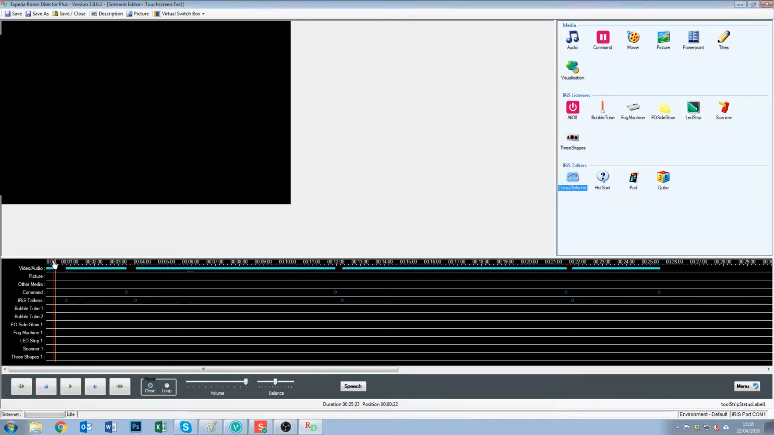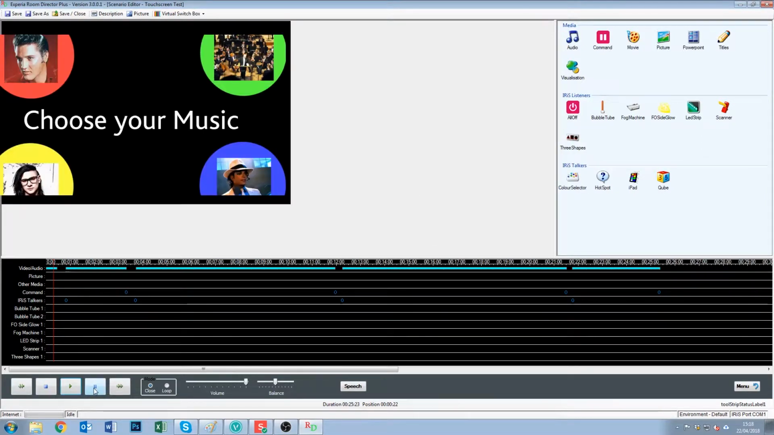We're going to place the hotspots right at the end of this intro, so I'm just going to hit pause there. So we've got the drop line where we want it. You can see in the preview screen it says choose your music, and we're going to drop down the hotspots and see what this command looks like.